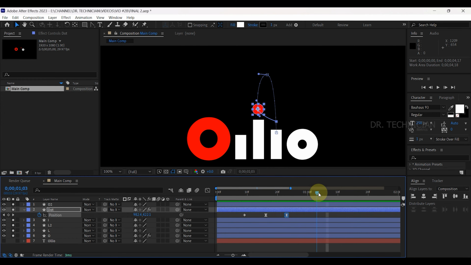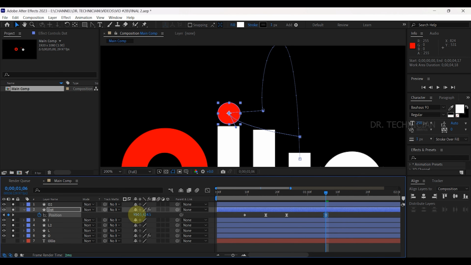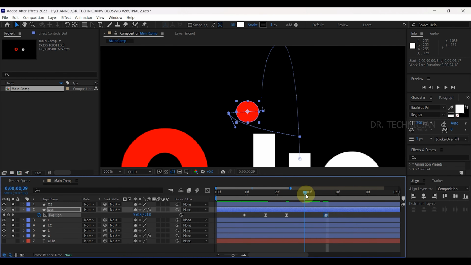Then again move the time indicator until the first tile is fully exposed. Then reduce the X coordinates of the position until the dot reaches above the first tile shape. Place the time indicator again in the middle of these two keyframes. Then reduce the Y coordinates of the position and place the dot like this.